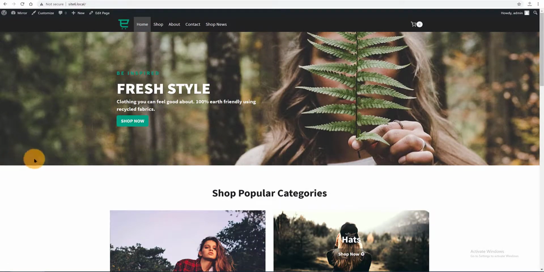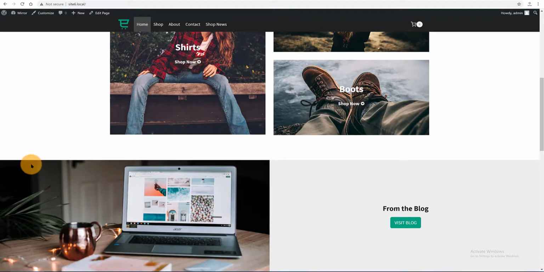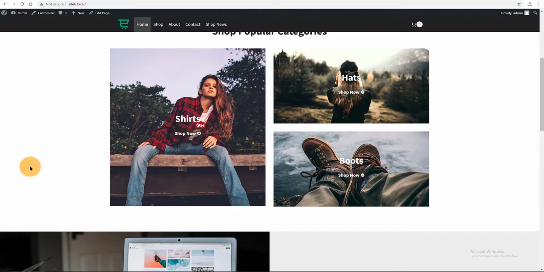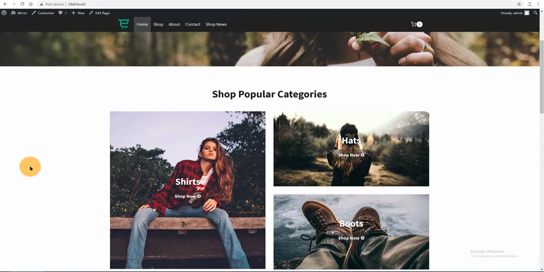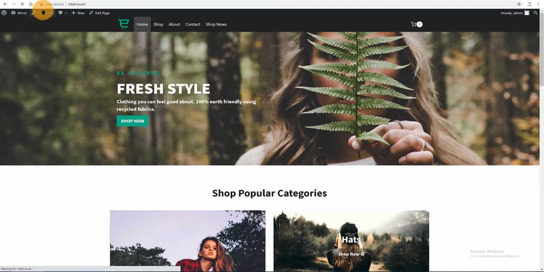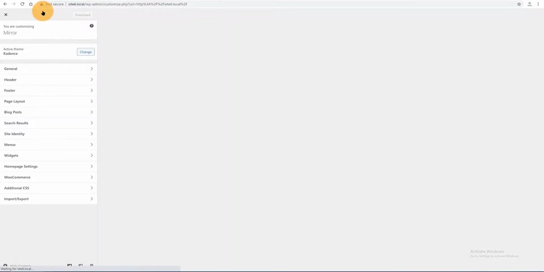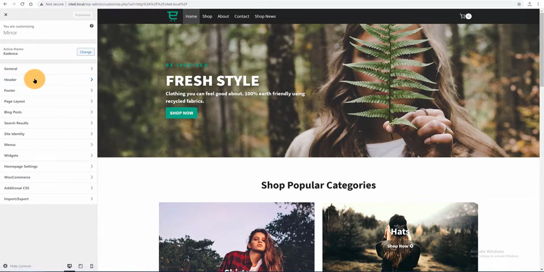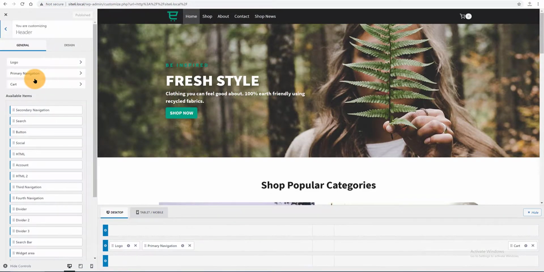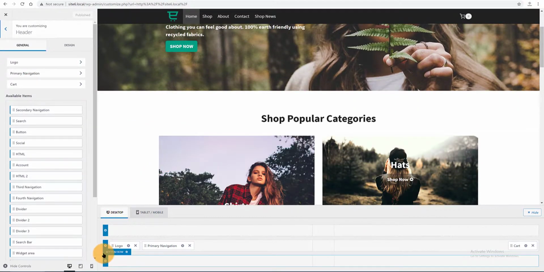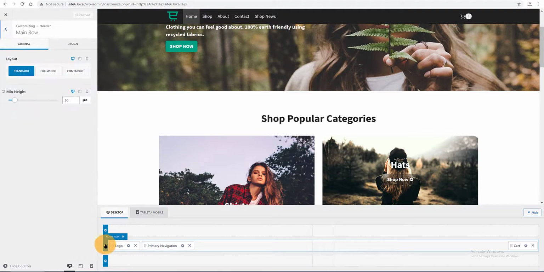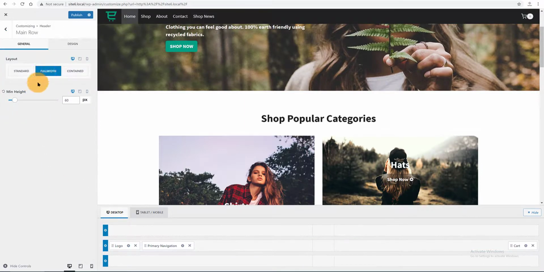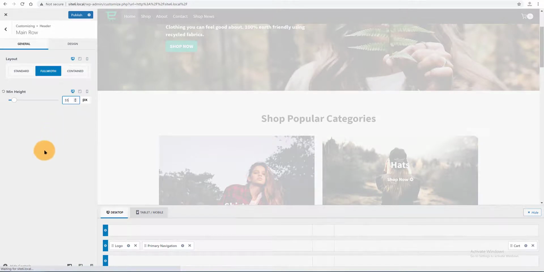So, from the WordPress dashboard, Customize, Header. We are inside the Kadence header builder. I first click on the blue main row, and this is the container. Under the General tab, I define the layout to full width so that it sits to the left and the min height is set to 60 pixels. Publish.